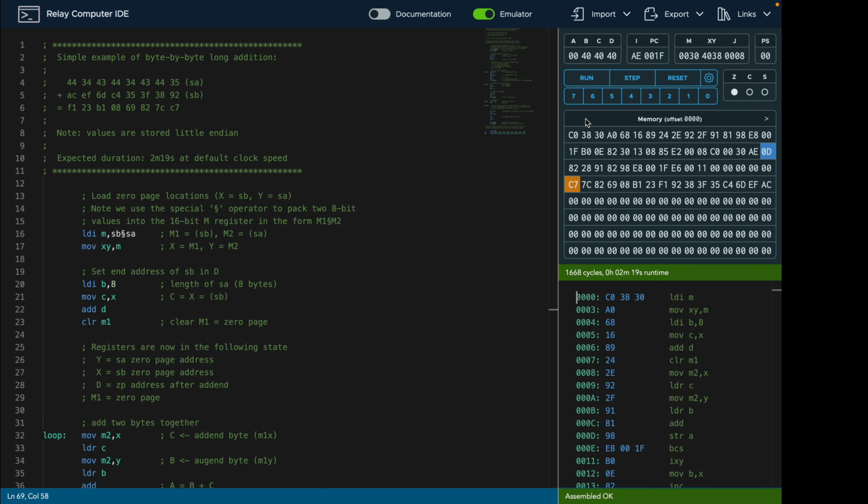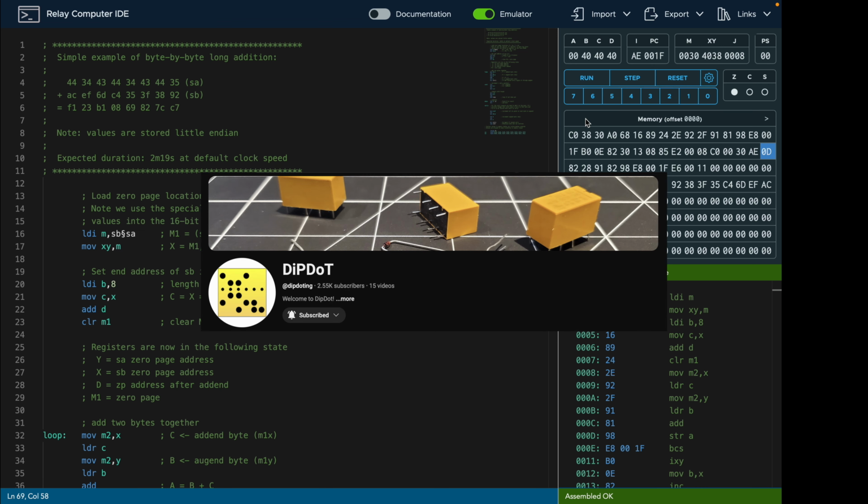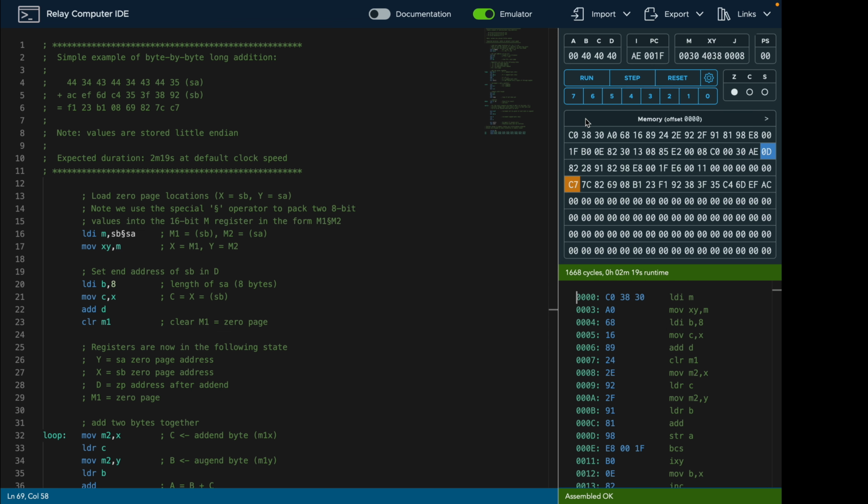But in the meanwhile, I've nicked an idea from fellow relay aficionado Dipdot. And he's been using an Arduino and relay board to test his creations, which is wonderfully flexible, quick and relatively simple, and I'm ever so slightly embarrassed not to have thought of it myself. Anyhow, let's use that to load the program up and give it a whirl.